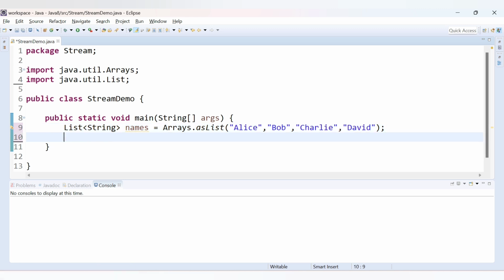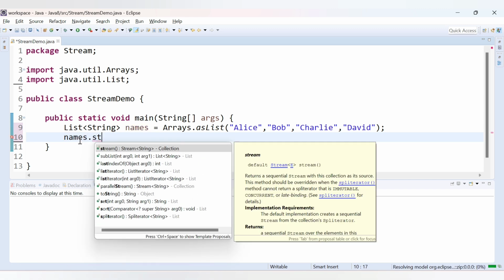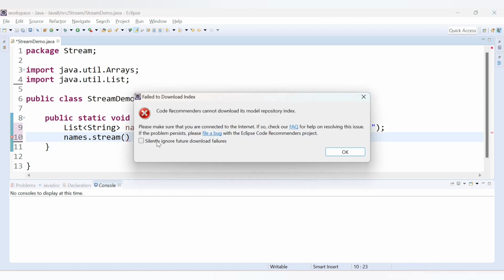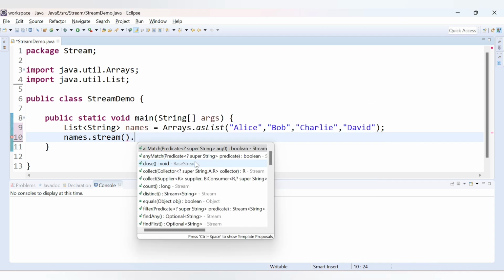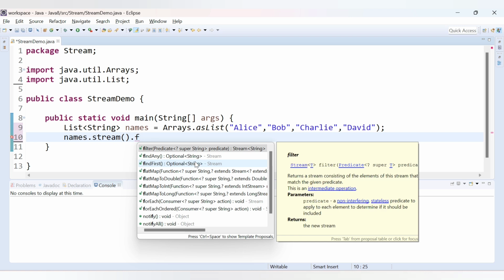Now we want to apply the filter method to get all the names starting with A. We already know how to create a stream. We need to make use of the collection that we have. We have a list collection here, names, so I will say names.stream. After declaring our stream, we need to make use of the filter method. So I will say filter.